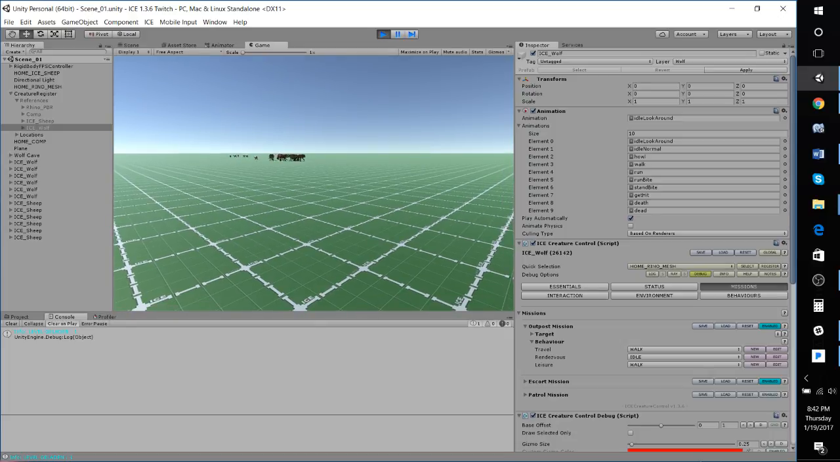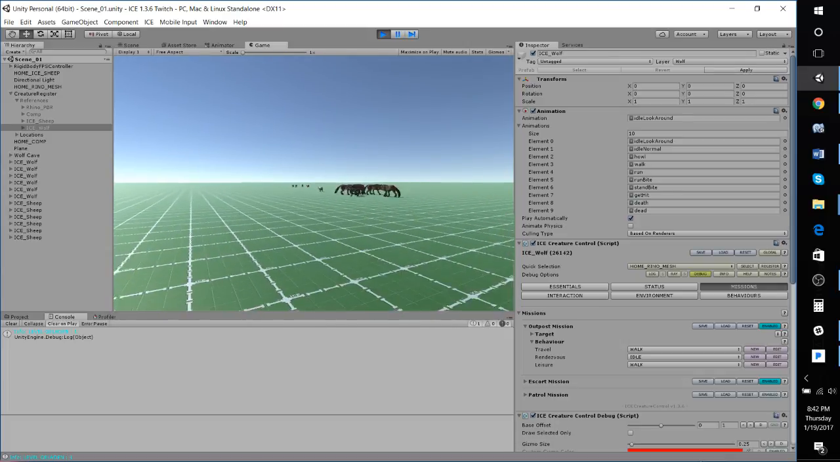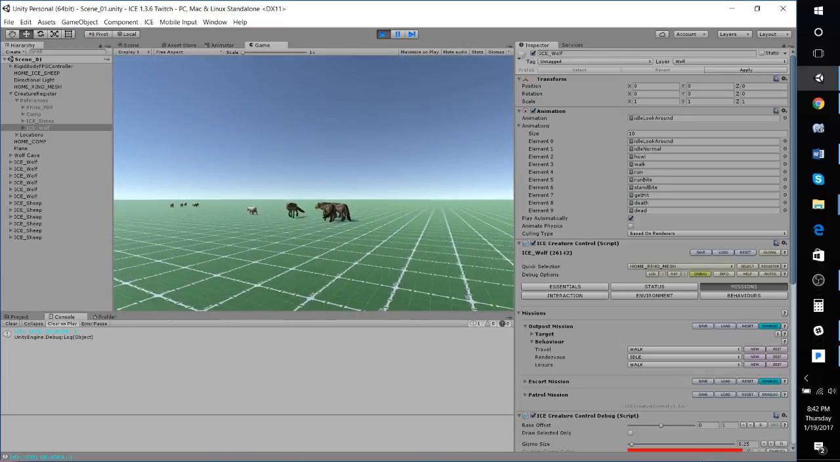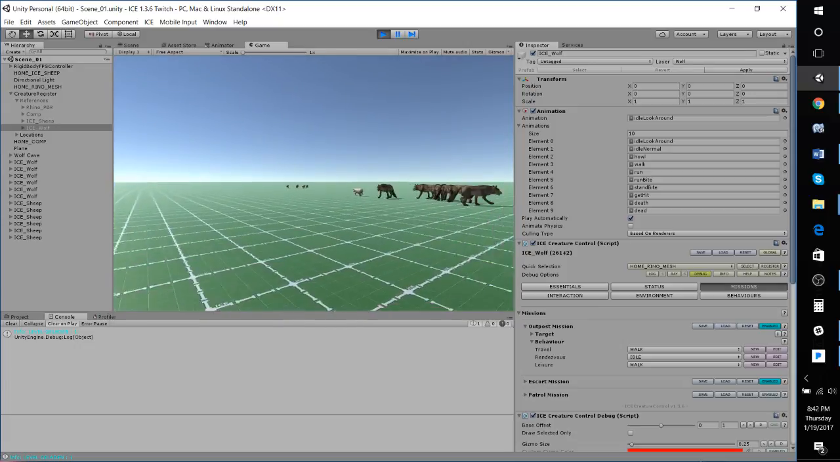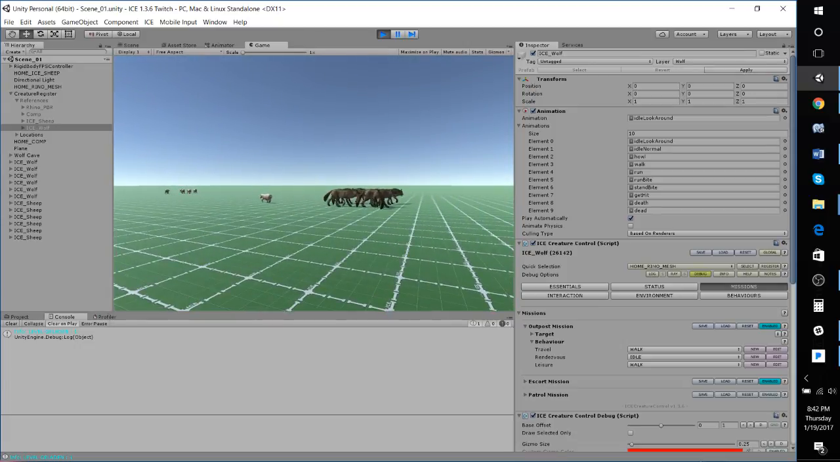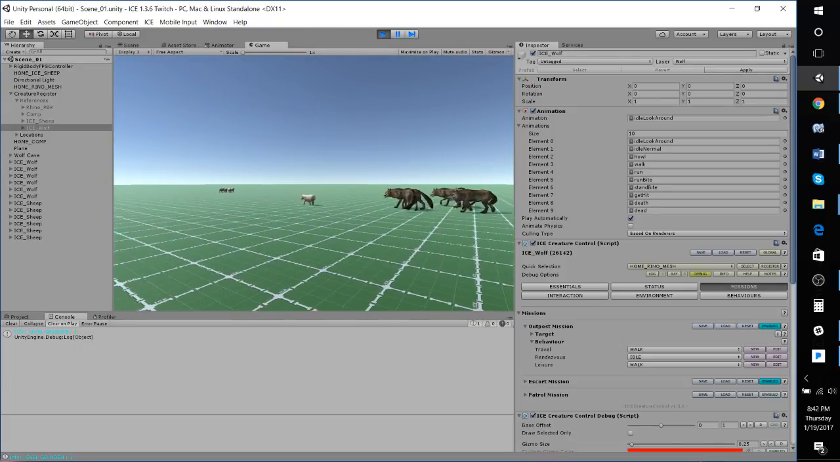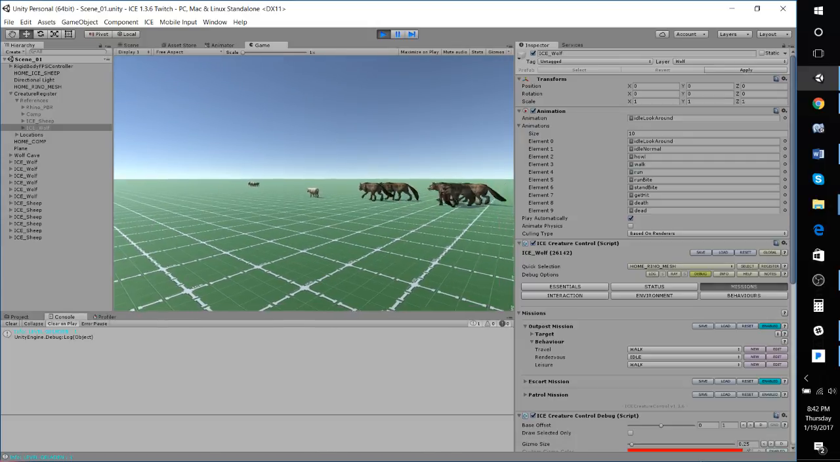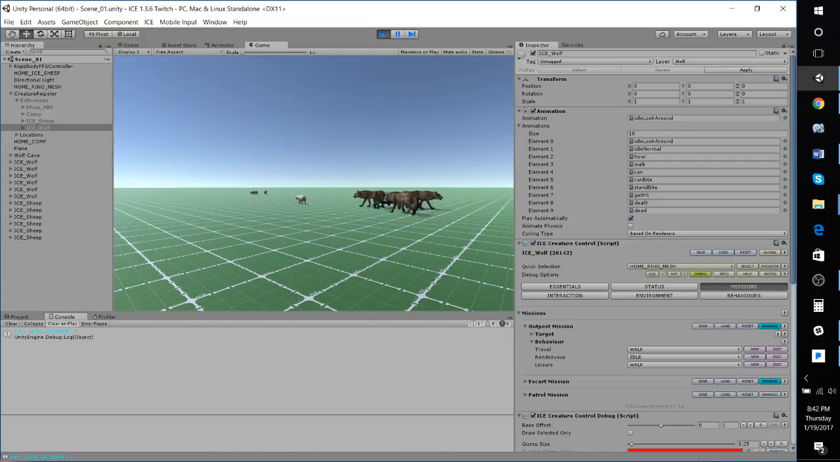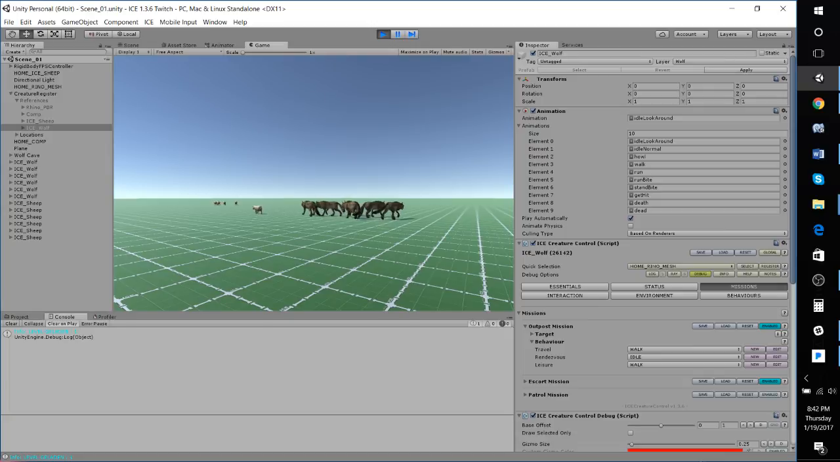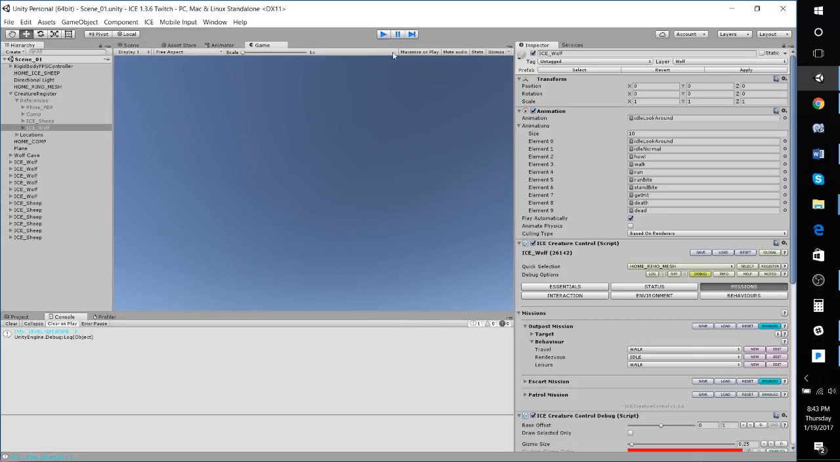Sorry about that. Dog is just barking at his reflection, or someone's reflection. But the wolves are kind of acting weird on this sheep, and that sheep has no clue. So let's see what's wrong.